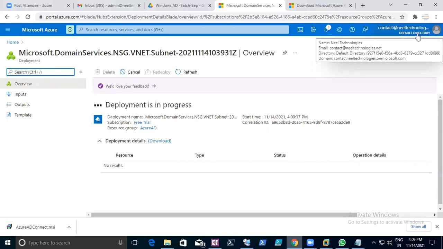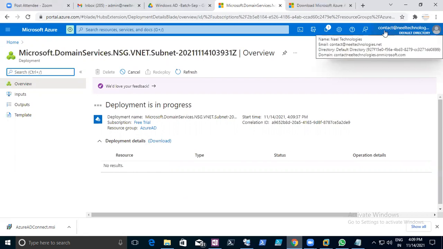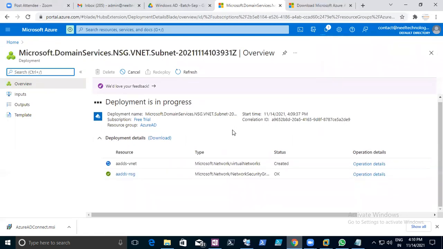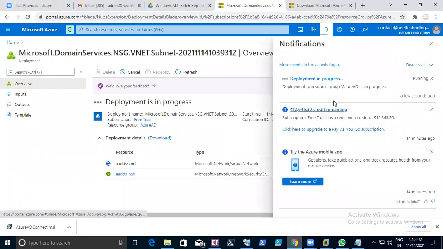It should be which domain? Corp directory domain, right? Now by default directory for this contact at neeltechnologies.net. Once this is successful, I have created my own domain in Azure. What is the domain name I have created? I created it for corp directory. Not that, corp directory. I have to switch user when I do it, right? And I will create one user inside.